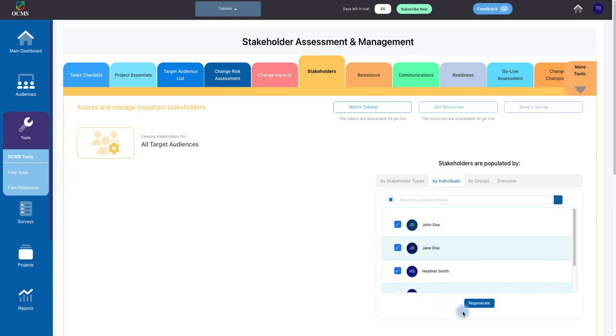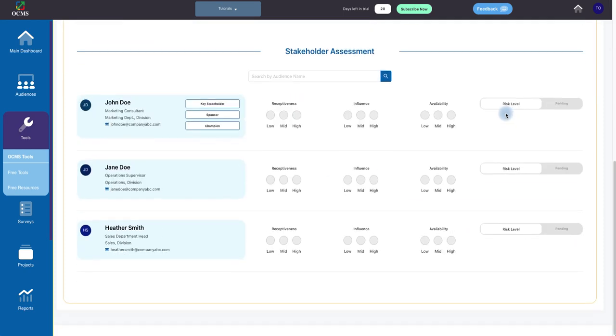Now that you've added your desired stakeholder assessment audience, the next step is to assess the risk level. This can be achieved in two ways. For larger audiences, you can send out a survey to the desired stakeholders and have the results feed into the tool based on the individual's email address. For smaller audiences, you can do it manually directly in the tool.